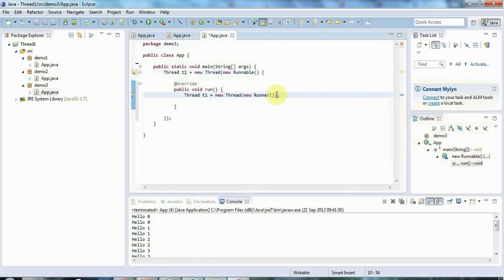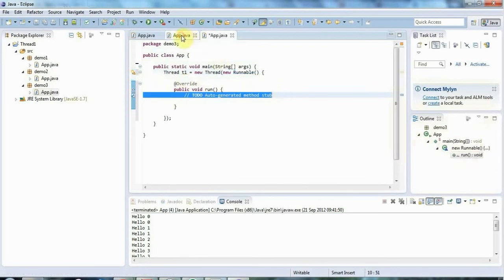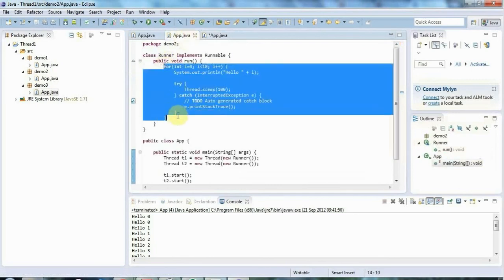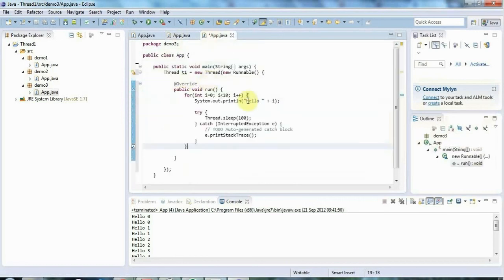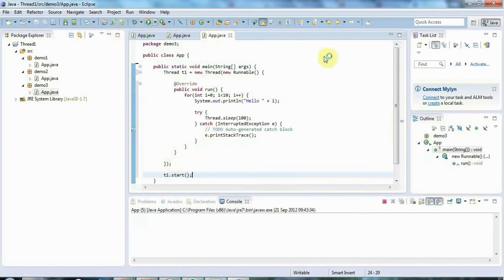And in there I can put the code that I want to run. So let's just copy this code again, Control C, and paste that in there. And of course, once again, I mustn't forget to call thread.start, so T1.start. And if I run that, once again, we've got code running in its own thread.